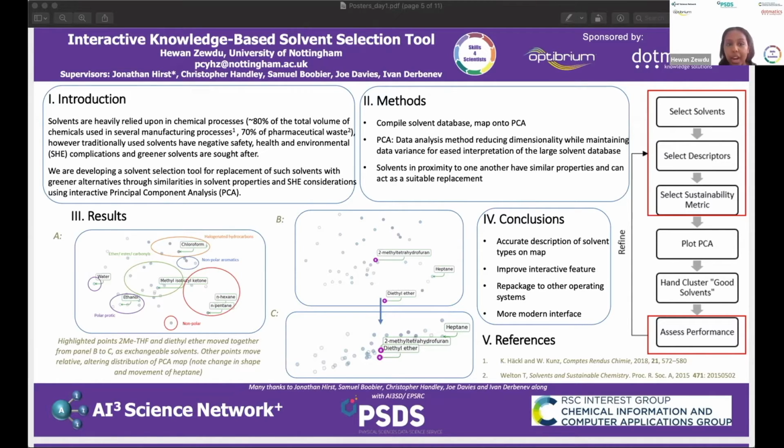And then to summarize, we have used PCA to create this solvent selection tool and produce a map with interactive features as seen in panels A, B, and C. Improvements for the future generally center around the accessibility of the tool. So one of the main issues with the tool is that there can be some difficulty in the interactive feature where moving points can be difficult and it can be kind of slow moving. So that is to be improved in the future.